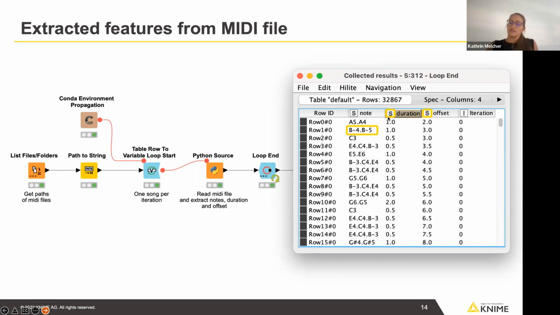In addition, you can also see the duration is not correct yet, because the duration is still of type string, and we wanted to have this as a numerical value. And also the offset is still a string, and it's the absolute offset, and I actually wanted to use the relative offset. So I needed to perform a bit more pre-processing on the data, and that's something that I then did in KNIME.